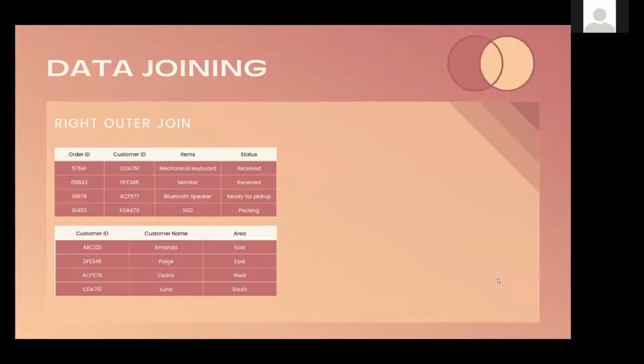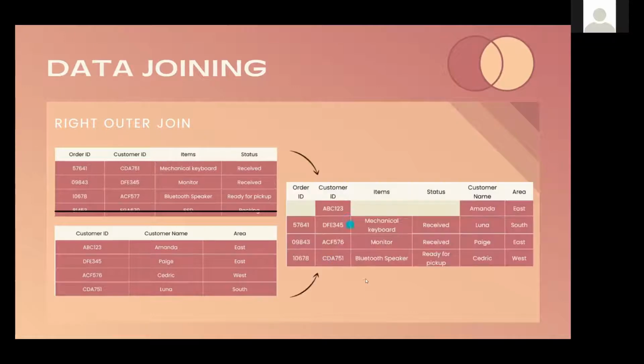Next. Okay, so this is right outer join. It's the complete opposite of left outer join. The difference is that we focus on the second table. In the Venn diagram, we can see that we have red and mostly the orange area. And then next slide. So for this right outer join, the row which will be omitted is FGA 670, because it only appears in the first table but does not appear in the second table. And then this is the result. We have Amanda. However, for Amanda, the order ID, items, and status are blank because we cannot find it in the first table. Next.